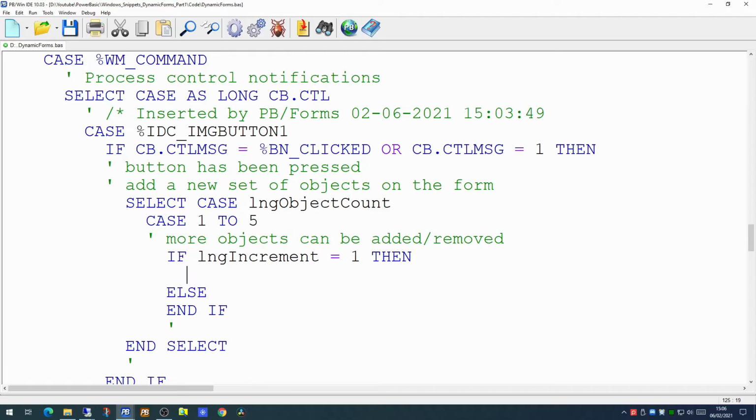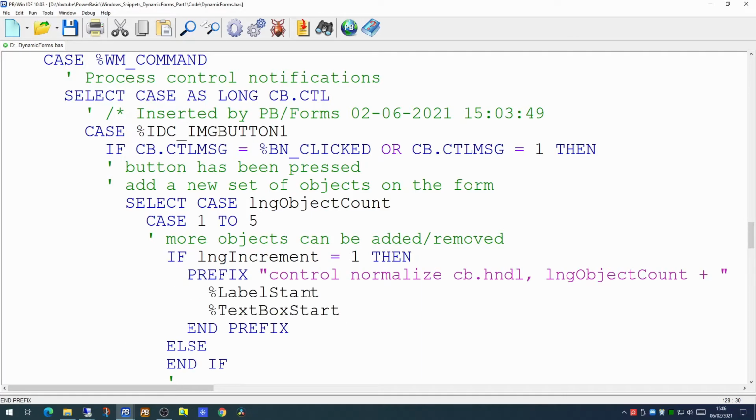So in order to make the object visible, we need to use the control normalize command, which effectively re-shows the object on the screen. So we're going to use the same technique as we used before. We use the prefix command to save a wee bit of typing, and we're going to use the control normalize with the handle for the form and the long object count, which at the moment we know is 1, plus the constant for the beginning of the labels, and the same for the text boxes. And once we've done that, we'll want to increase the number of objects on the screen by 1, and we'll do that in here.